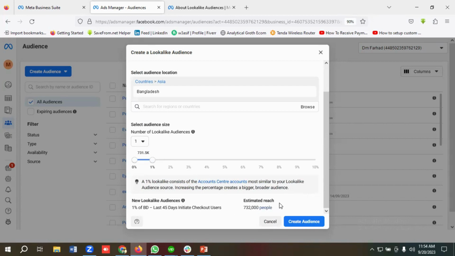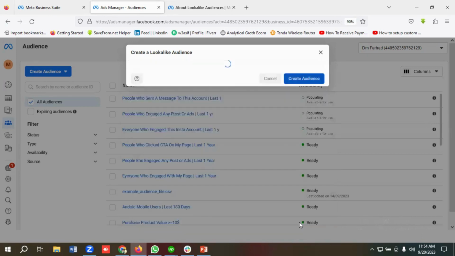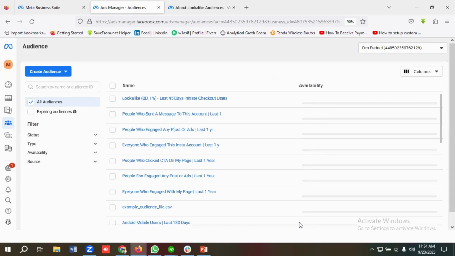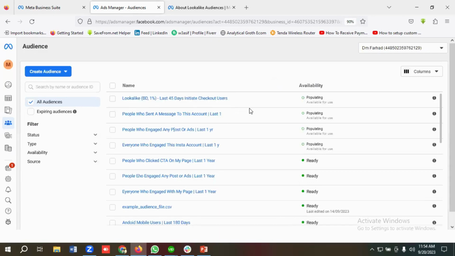You can see over here, this is the estimated reach. 732,000 people we are targeting, 1% of BD, last 45 days initiate checkout users. Then I'm gonna click on create audience. Then you can see over here, we have created a lookalike audience for last 45 days initiate checkout users. So this segment will try to show our ads to the people who are similar to this segment, or to the people who are lookalike to this audience.